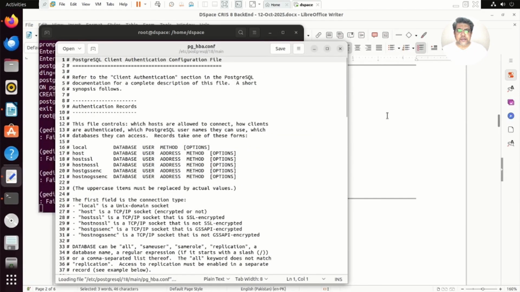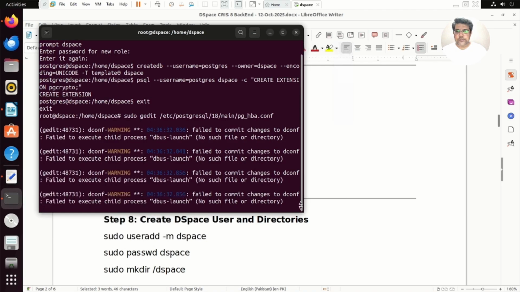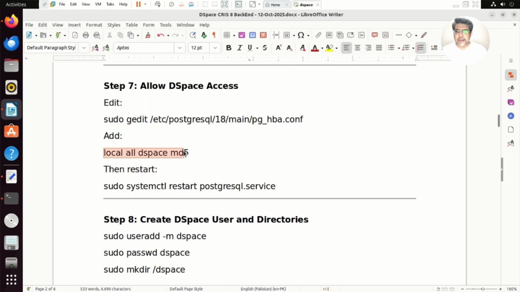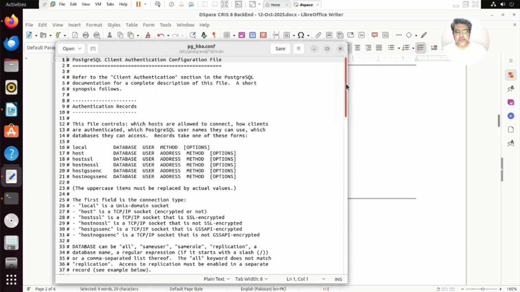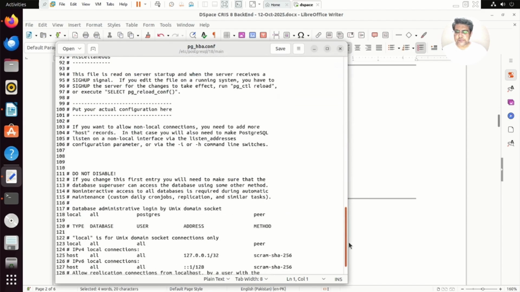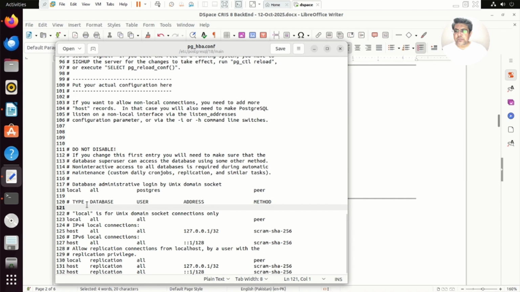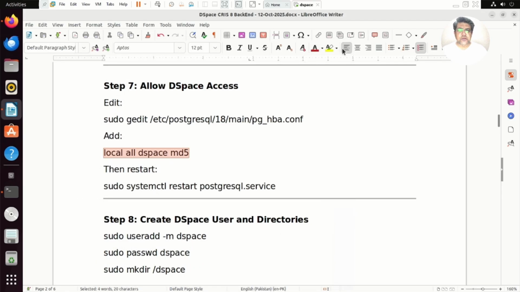So we use gedit, and this file is open now, and we need to add this line, not at the last, at line number 121 we can add this. So type is local and database is all, and user would be DSpace, and the method is actually md5. And now we save this and close this, and then restart Postgres.